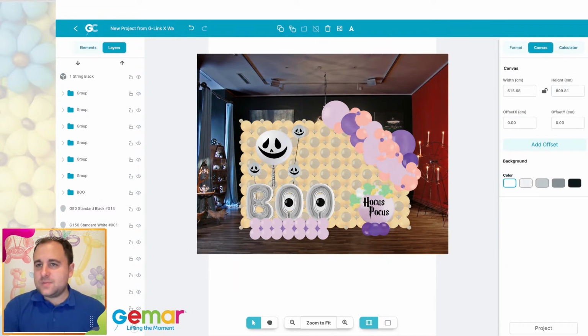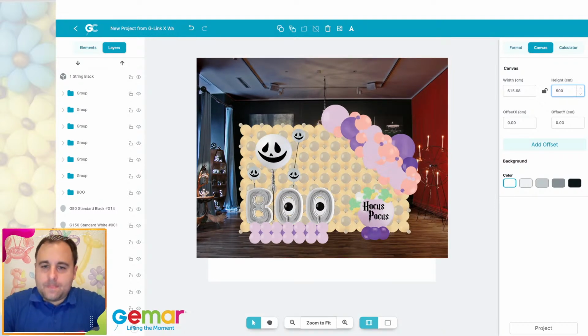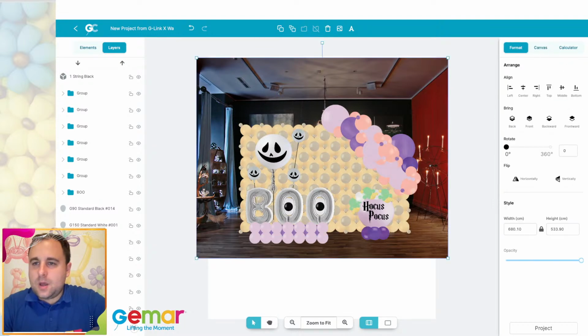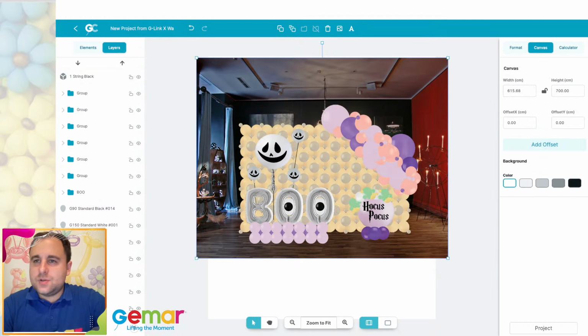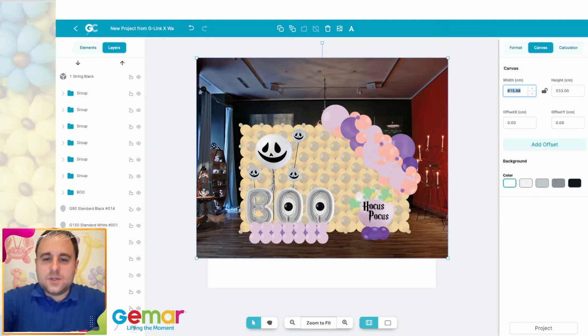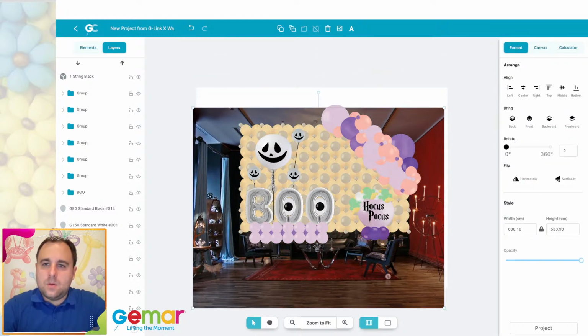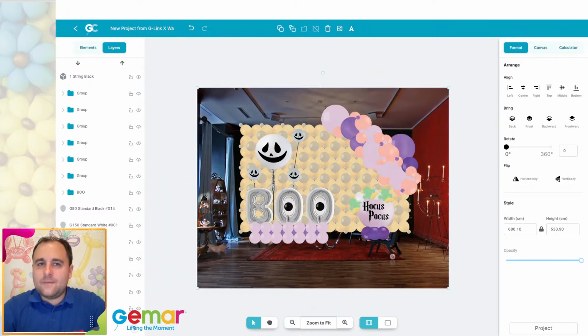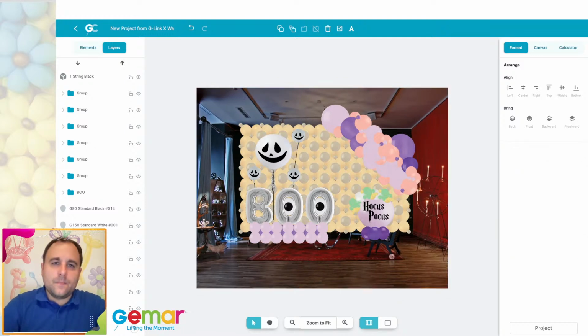Let's resize the canvas because the height is too big. We don't need this. What size is okay? Height is 532, so let's just switch this to 532, and the width is 680. So we have the canvas exactly as big as we need.